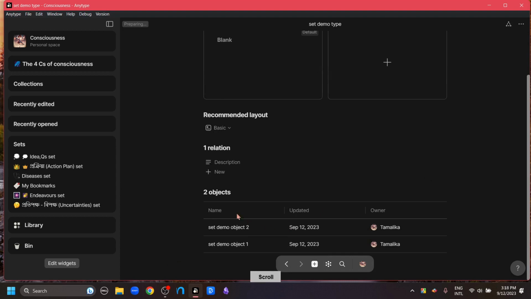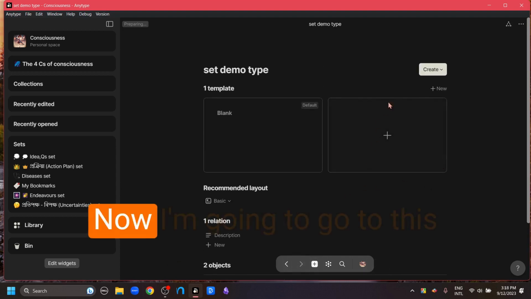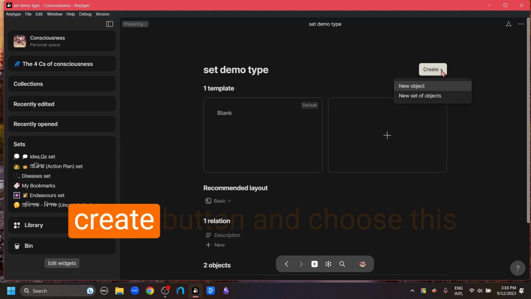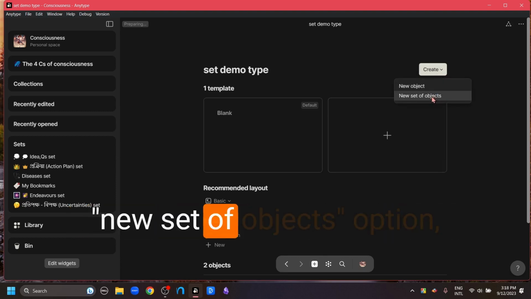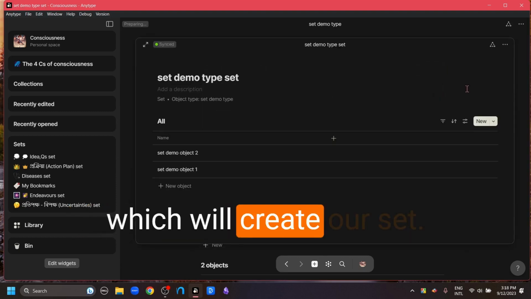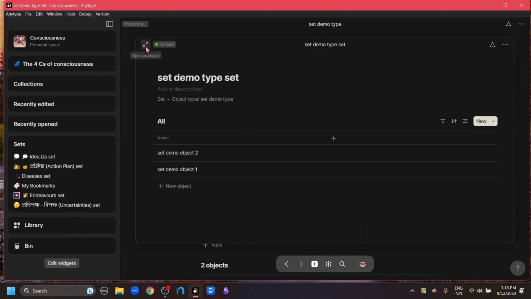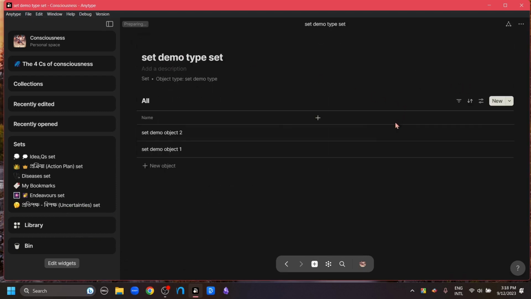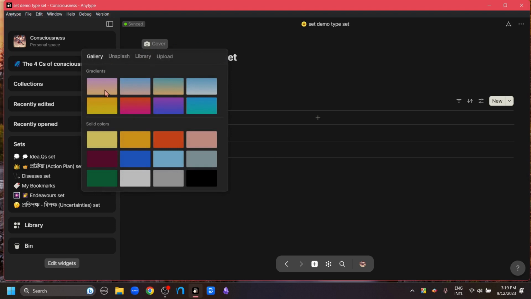And as you can see, we can see these objects in this list here. Now I'm going to go to this create button and choose this new set of objects option, which will create our set. I'm going to click this button to view this set in full screen. Now for formatting this object, we can go above this title of the object and click this icon to add an icon to this set. And also go to this cover menu and add a cover to this set.